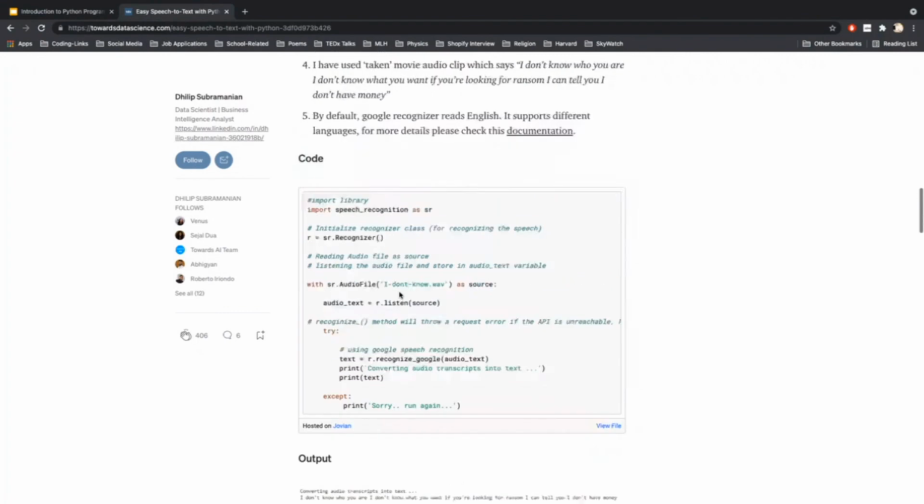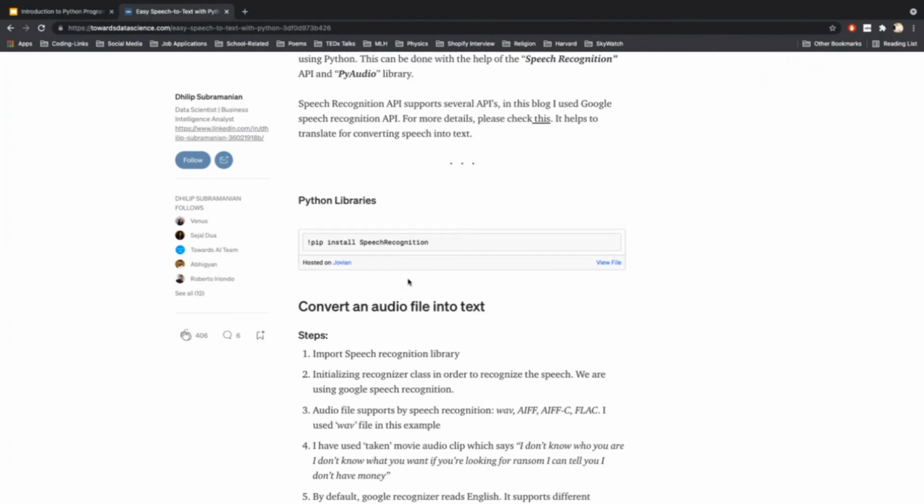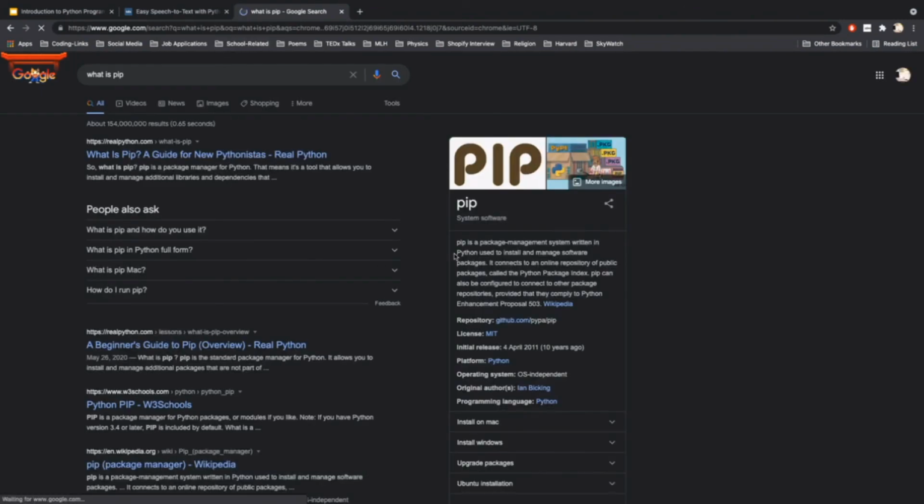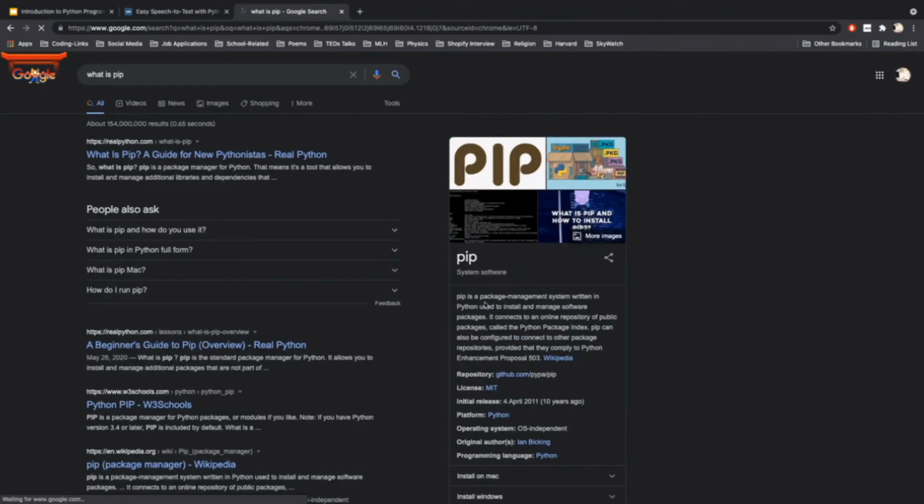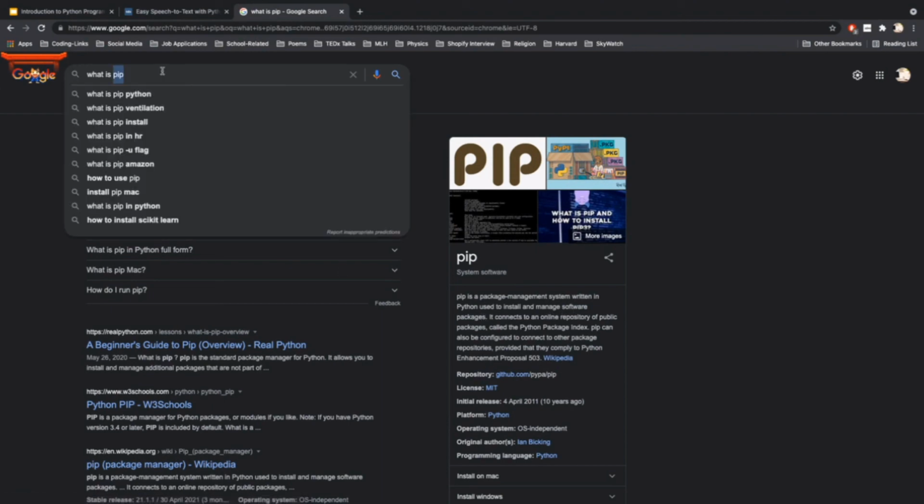Okay, so we got some code to come. No, I'm kidding. Actually, not really. Pip install speech recognition. What is pip? Good question. Pip is how we download packages. Pip is a package management system written in Python used to install and manage software packages. Basically, this just downloads packages. What is a package?